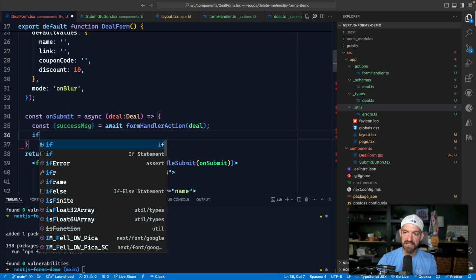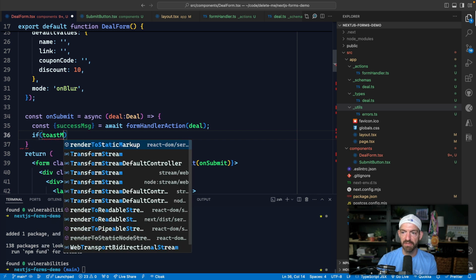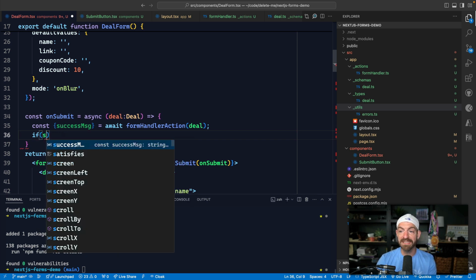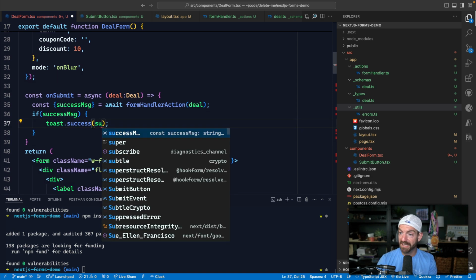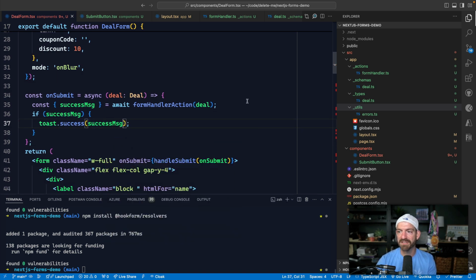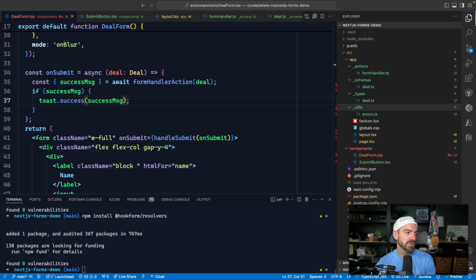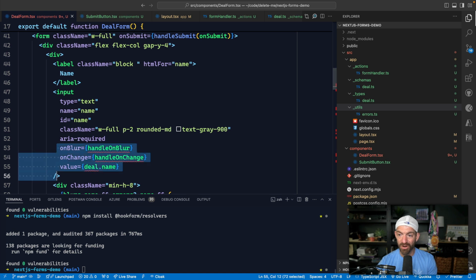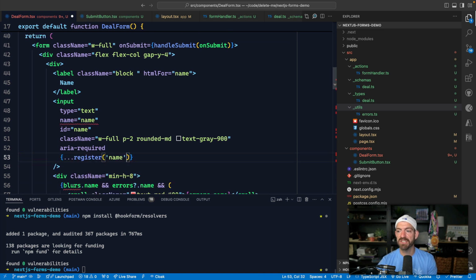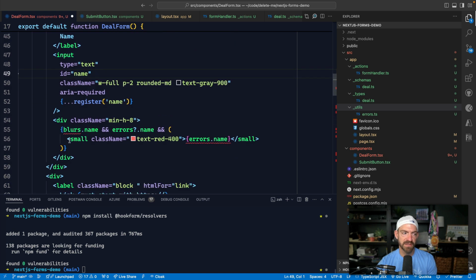Now from here, we can just say if we get a success message, we will run that same toast success, pass in our toast message. Success message, if I could get these two correct. All right, so the other thing that we have to do is register each one of these inputs. So inside of here, we can get rid of all of these things and we can just register the component. And then we don't need to specify the name above.